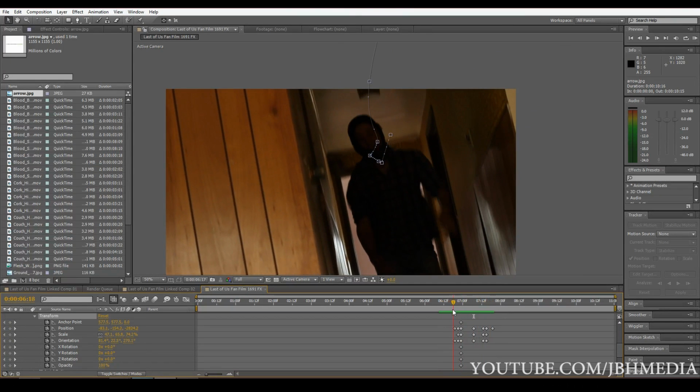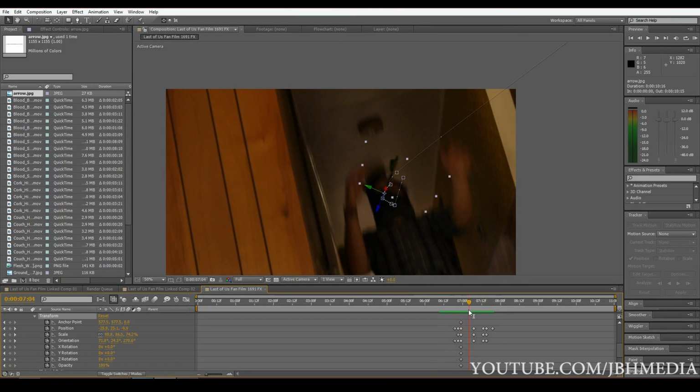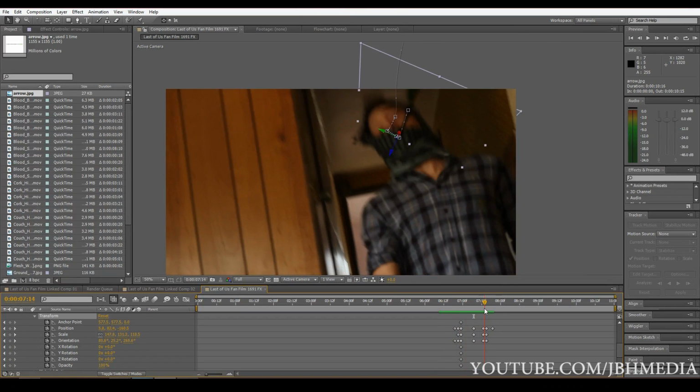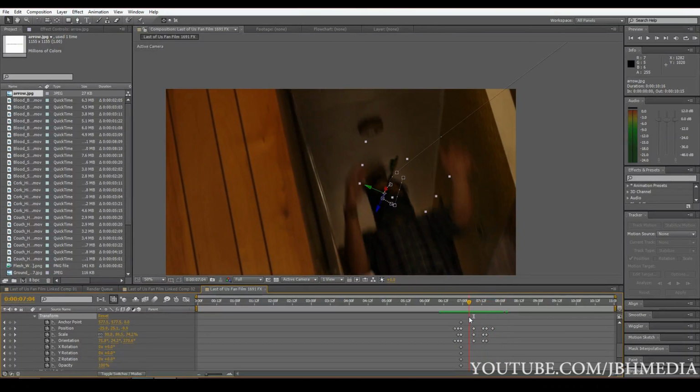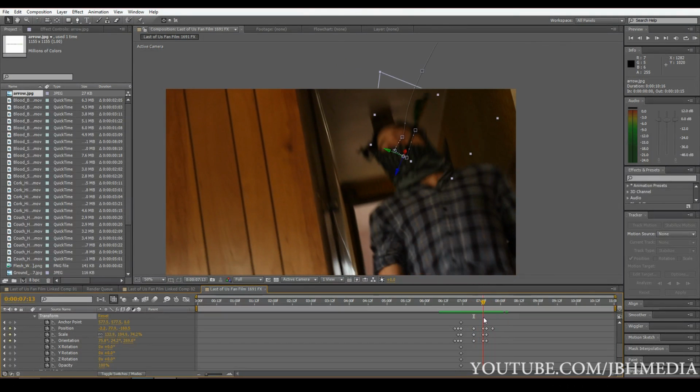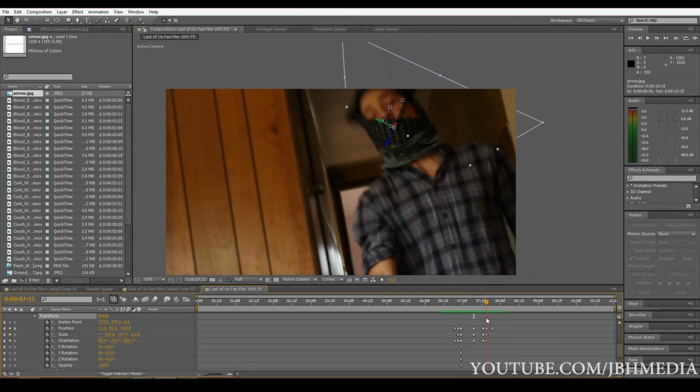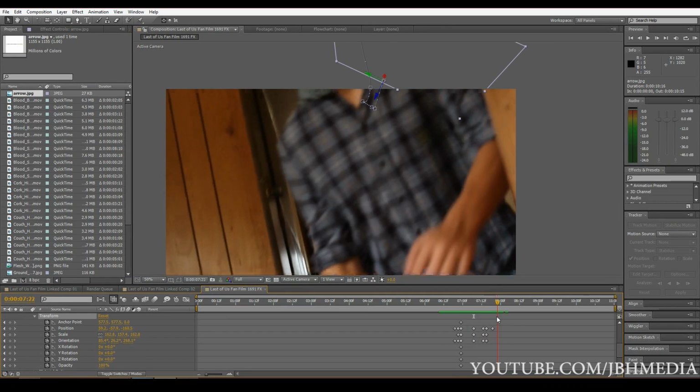So yeah, the arrow comes in and gets him in the head, and follows him on the way down, and that's our first step. So animate the arrow, track it onto his head, or manually move it if you can't find a good tracking point, and there's your arrow.